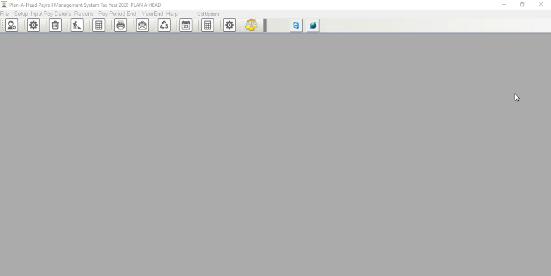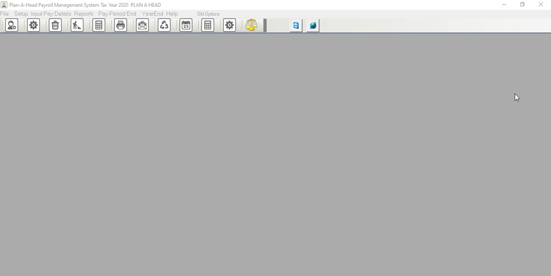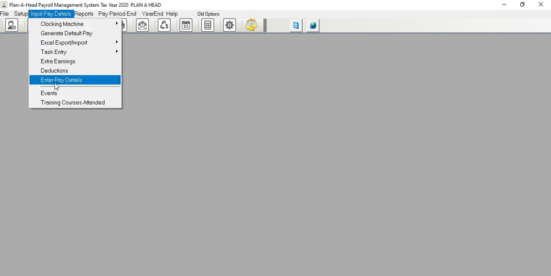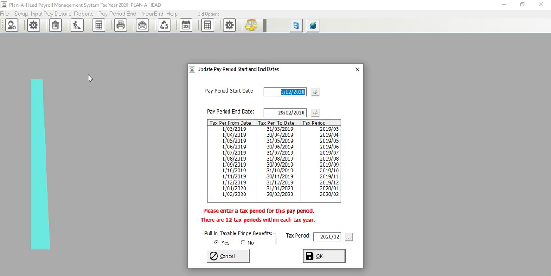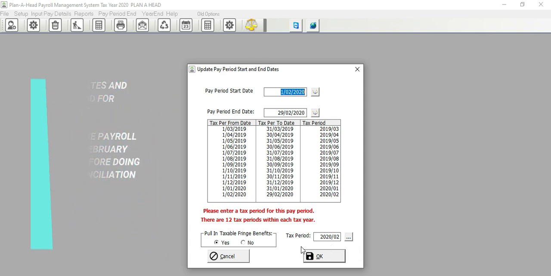The period of assessment needs to include all 12 months of the employee's remuneration. You will have to insert the pay for February before you can generate the reconciliation report. So on the payroll program, you will go to Input Pay Details, Enter Pay Details. You need to make sure that this period has got the February dates and the tax period at the bottom is showing 2020-02. So this is going to be February every year.